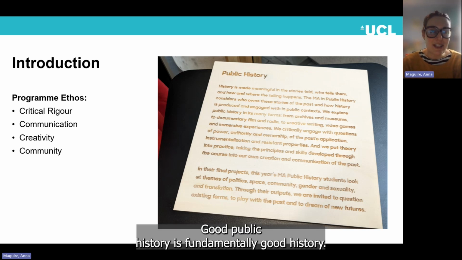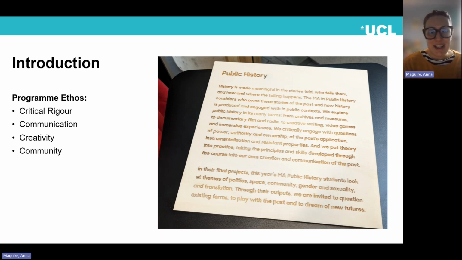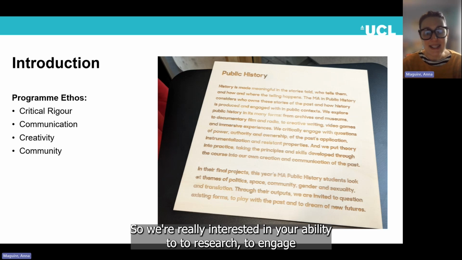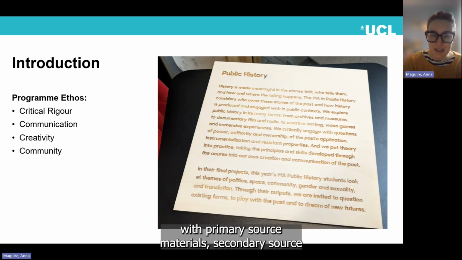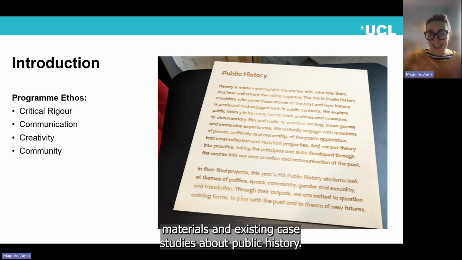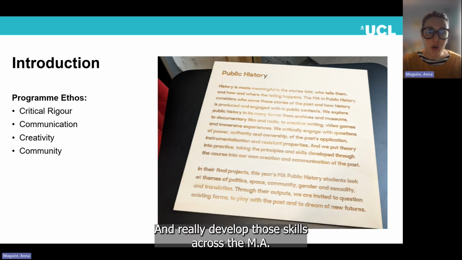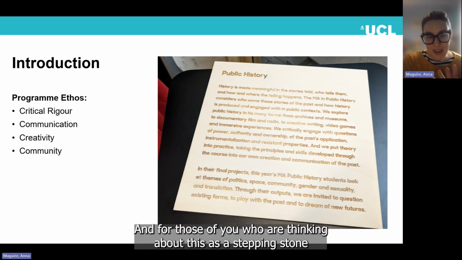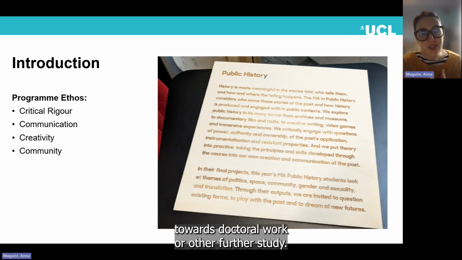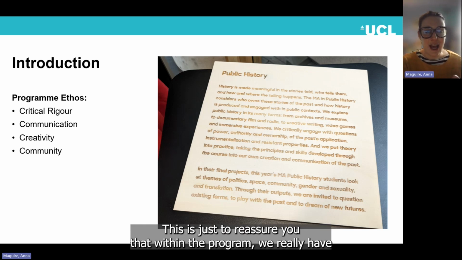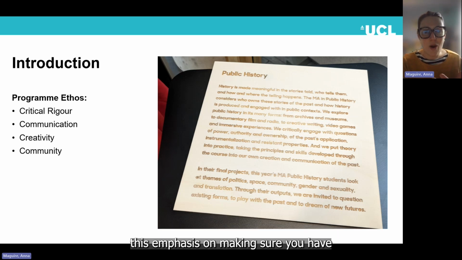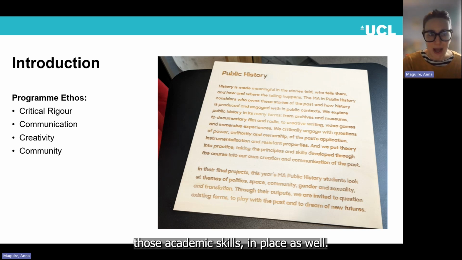For us, good public history is fundamentally good history. So we're really interested in your ability to research, to engage with primary source materials and secondary source materials and existing case studies about public history, and really develop those skills across the MA. And for those of you who are thinking about this as a stepping stone towards doctoral work or other further study, this is just to reassure you that within the programme, we really have this emphasis on making sure you have those academic skills in place as well.